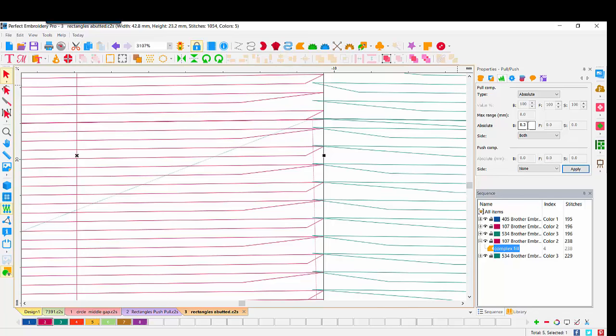So let's come back over here to our absolute, delete that 0.3 and put in a 0.5, and I'll apply that. And I like that better, that my needle points don't match up as closely as they did. So that will work for this one.